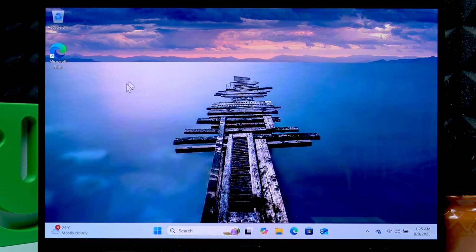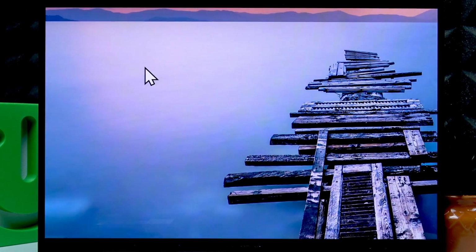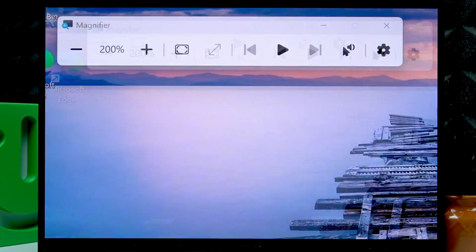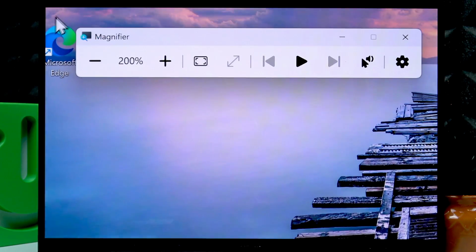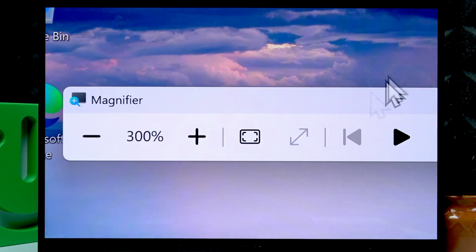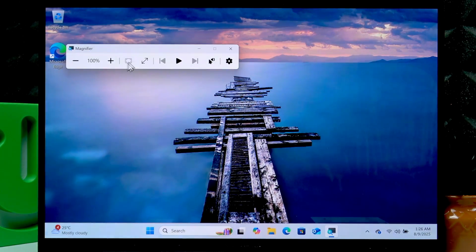To quickly enable Zoom, you have to use the combination of Windows and plus keys simultaneously. So just press Windows and plus keys and you will zoom in on your laptop screen. You will also see this magnifier bar, and using these plus and minus icons you can zoom in and out, and using these two icons you can reset the size of the zoom.